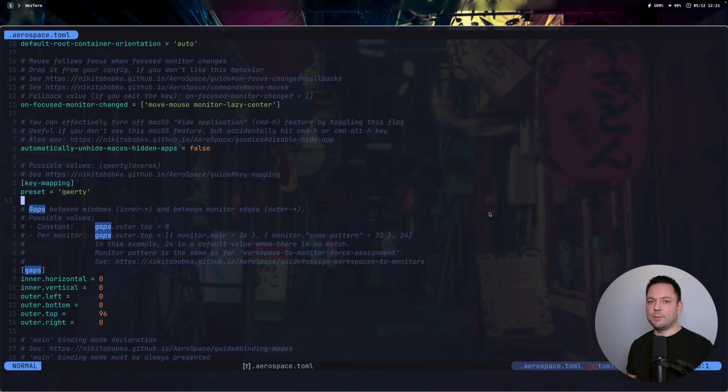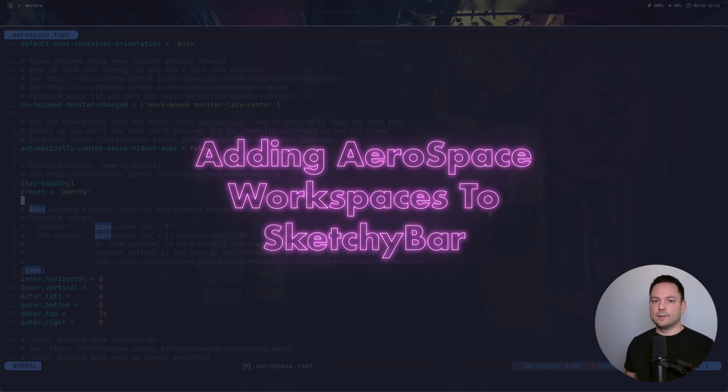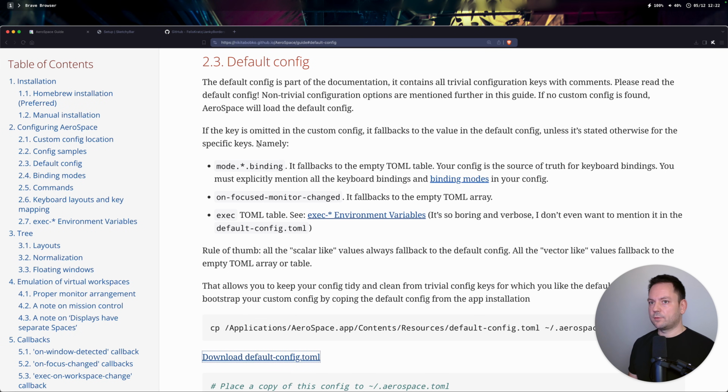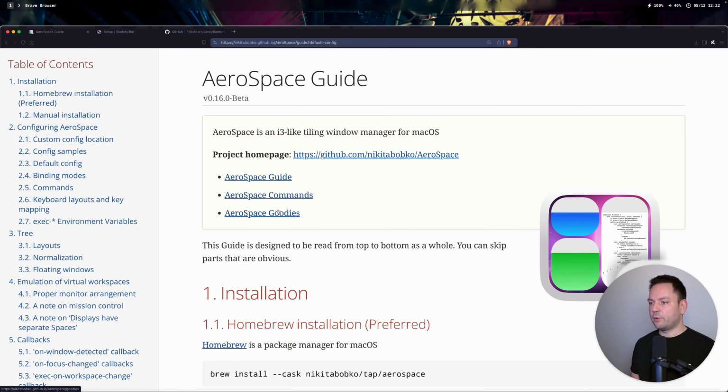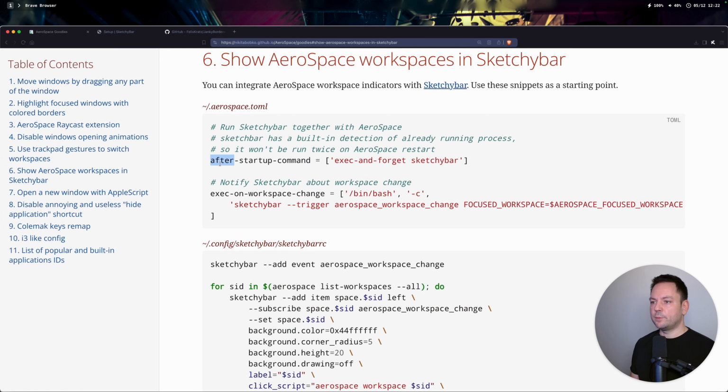Maybe you noticed on the top left in SketchyBar, there's also a number placed there. And maybe you thought this was the workspace number, but by default, it's really the macOS spaces that are shown there. So we still don't really see which workspaces we have open in AeroSpace. Let's just have a look at the AeroSpace website again. Let's scroll back to the top, go to AeroSpace goodies, and on the left, the sixth point, show AeroSpace workspaces in SketchyBar. This after-startup command we already did.